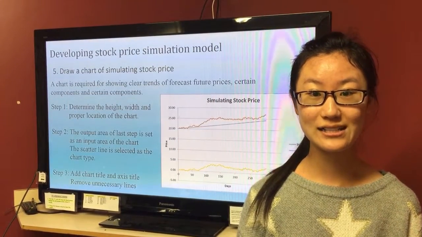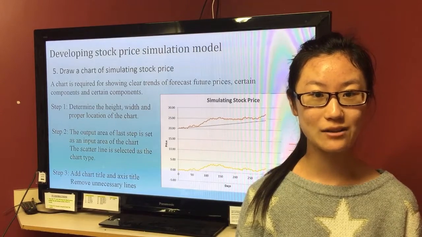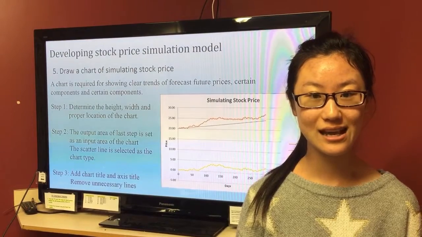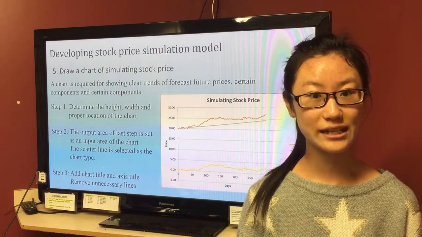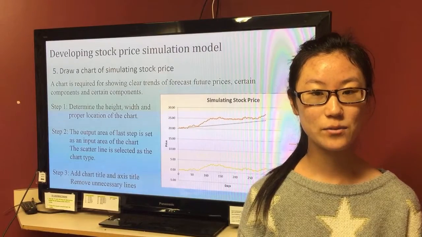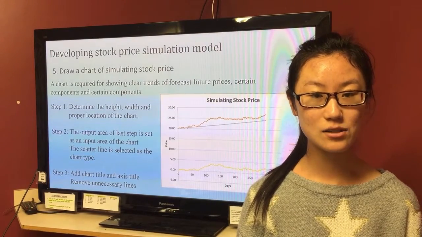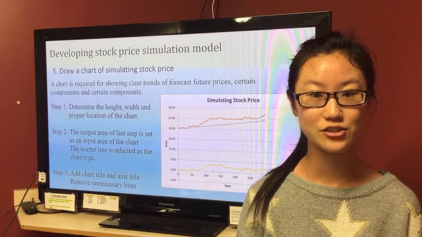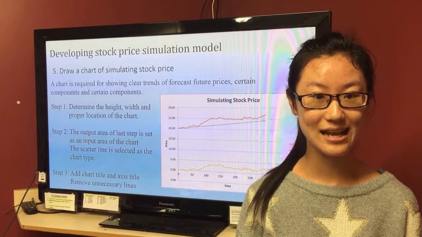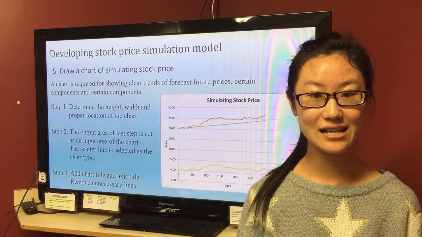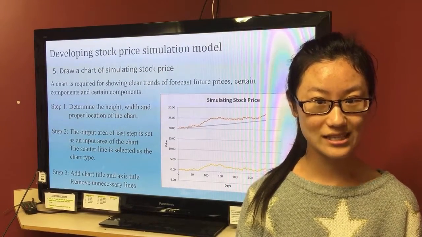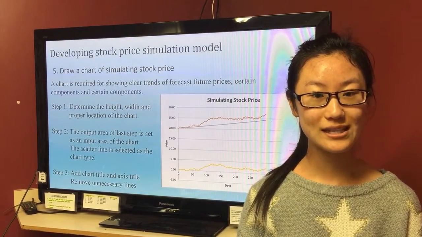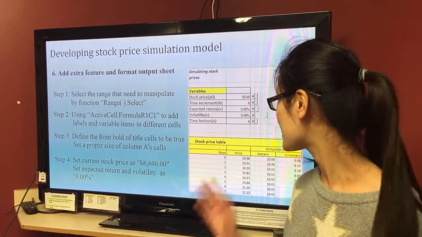Following the simulated stock price, a chart is required for showing clear trends of forecast future prices, certain components, and uncertain components. Initially, we determine the height, width, and proper location of the chart. Then the output area of the last step is chosen to be the input area of the chart, and the scatter line is selected as the chart type. Chart title and axis titles are added and all unnecessary lines are removed. Consequently, the final chart will display in this way.